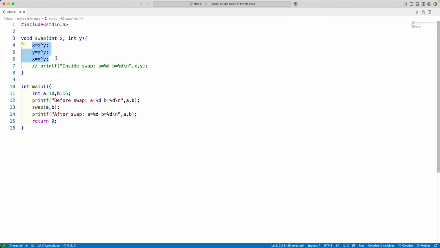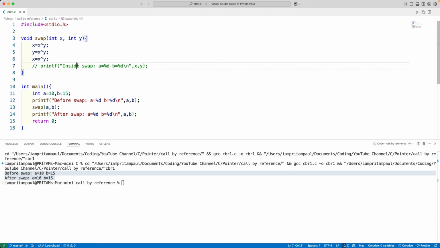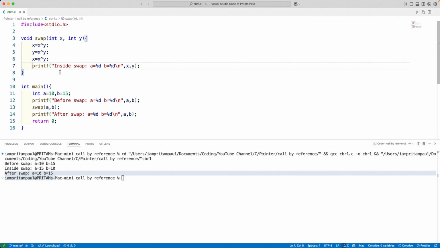Now, what is the problem here? Let me run the code. You would see that before swap and after swap all the values are the same. And if I enable this line and again execute, you would see that inside the swap function the swap is happening, whereas in the main body it is not reflected. What is the reason?